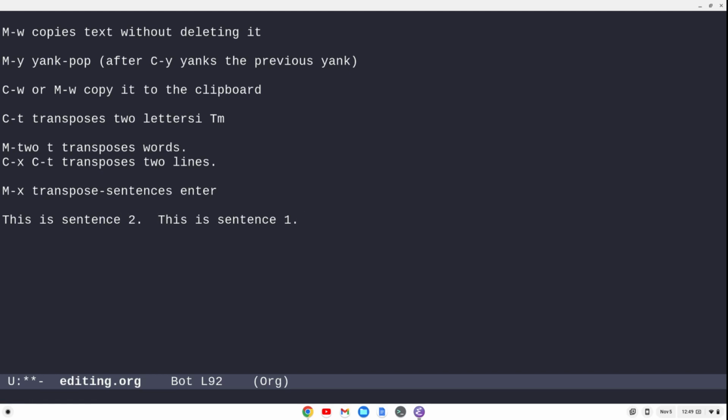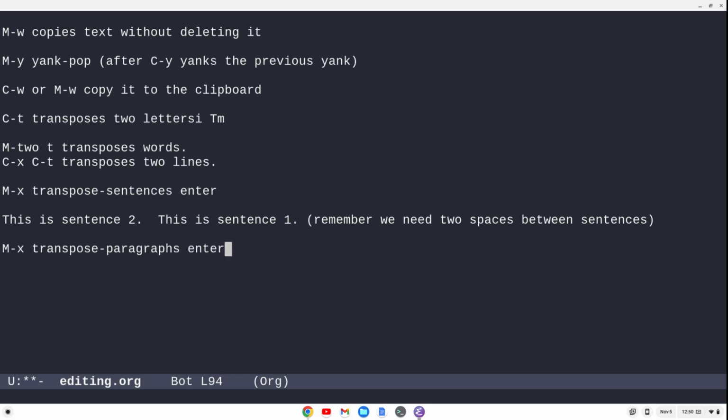Now they switch. So again, remember, we need 2 spaces between sentences. Now you can change this, but this is the default Emacs behavior. We can also do Alt X to transpose paragraphs. So we can do Alt X and then type in the command transpose paragraphs and hit enter.